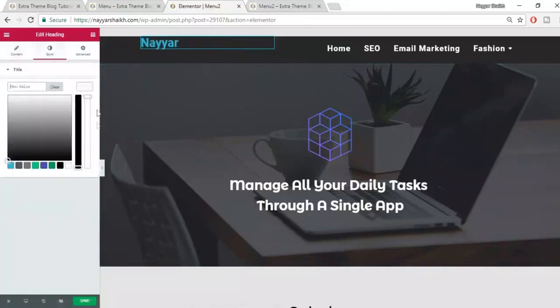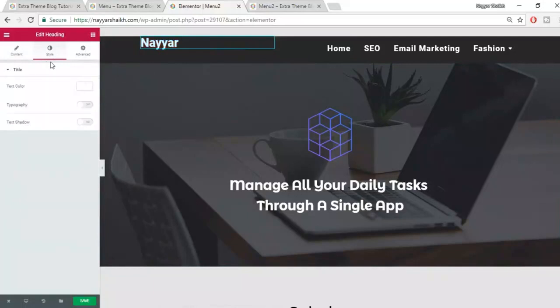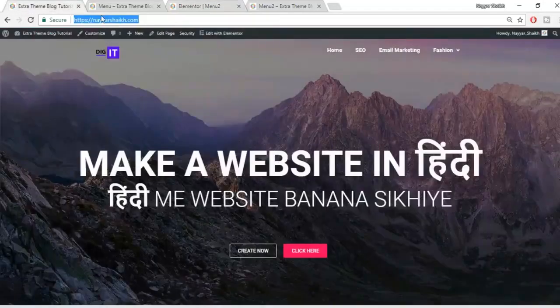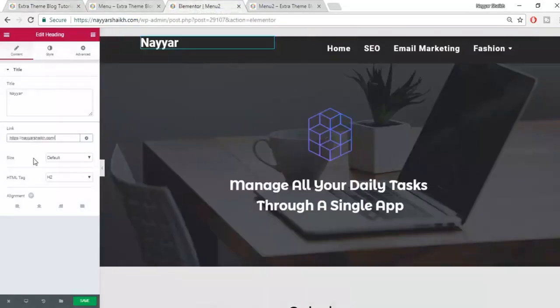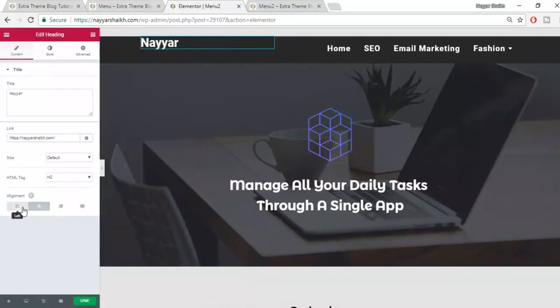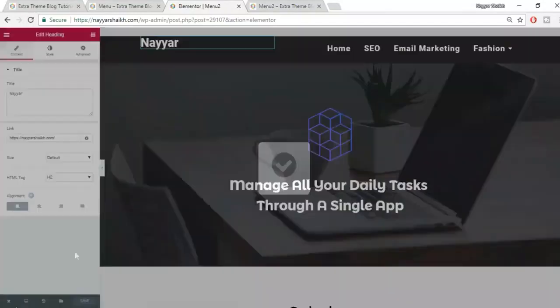Let's change the style text color to white, and make sure you link this thing to the home page. Very important. So select your home page link from here, and this becomes a link, which is very important, guys. Don't forget, you can also make it center align, left align, whatever you like. Click on save changes. Now let's see how this looks on a mobile phone.